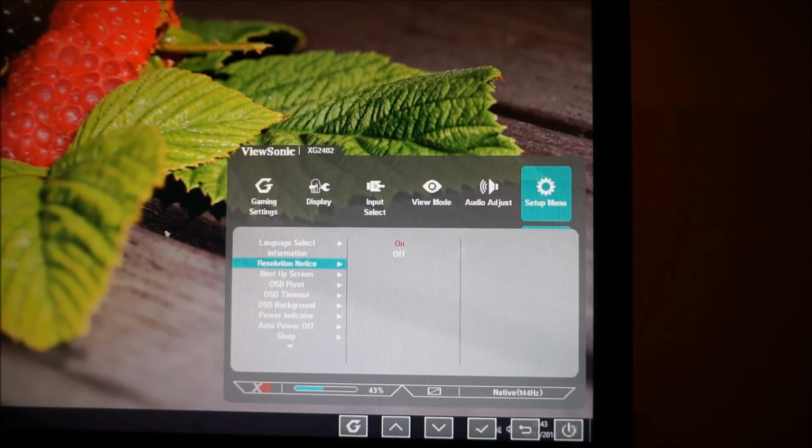There's resolution notice, and this just puts a little on-screen prompt to say you're not running the native resolution if you're not running the native resolution. Boot up screen, so it just has the little ViewSonic logo and all of that when you first turn the monitor on, or you can turn that off if you prefer. I don't believe it speeds up the process of turning the monitor on, it just doesn't display the information when it's first turning on. OSD pivot, so if you're using the monitor in portrait, then you turn that on so you can read the menu properly in portrait orientation.